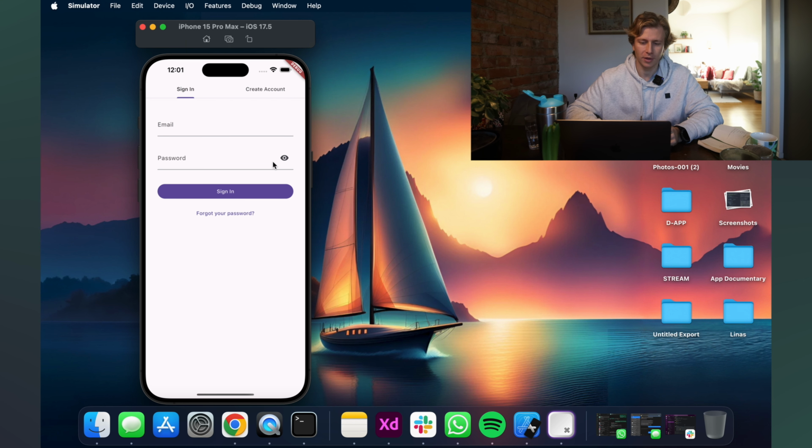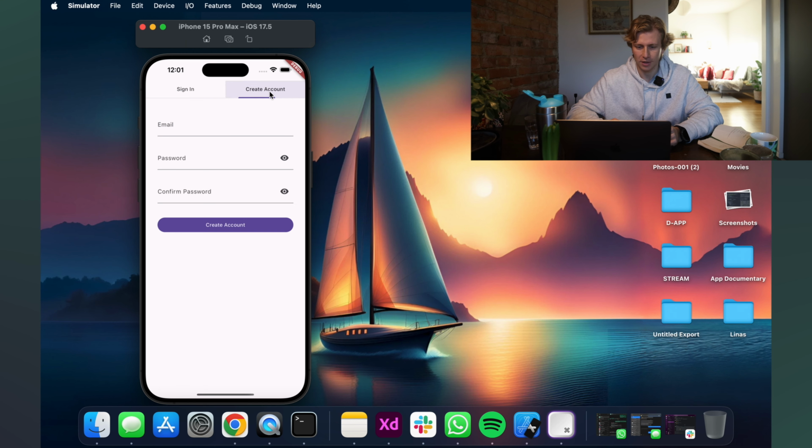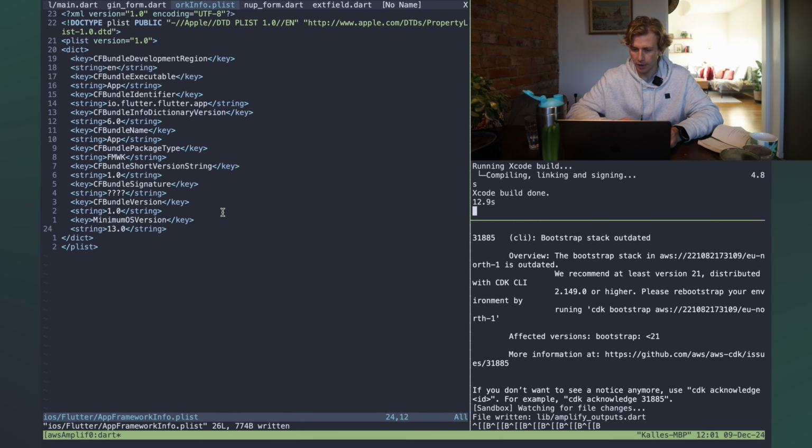Okay, so now we have the sign in and the create account page seems to be working. And we have the backend running, I think.